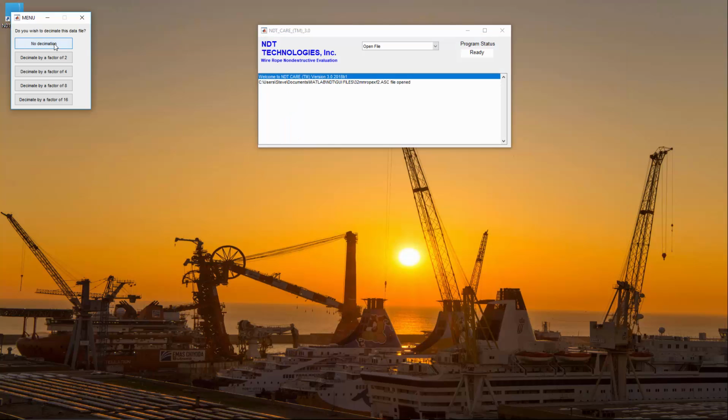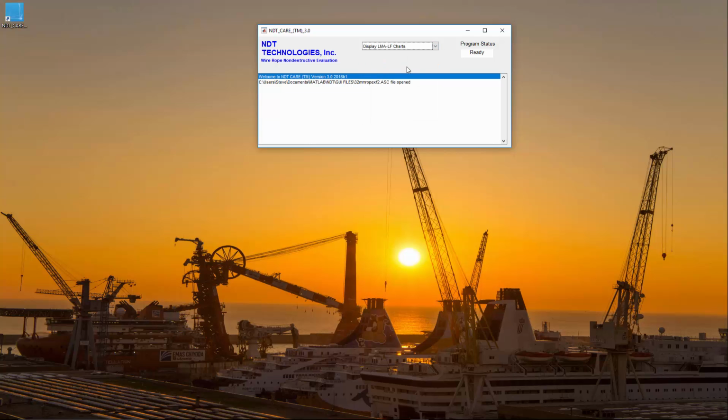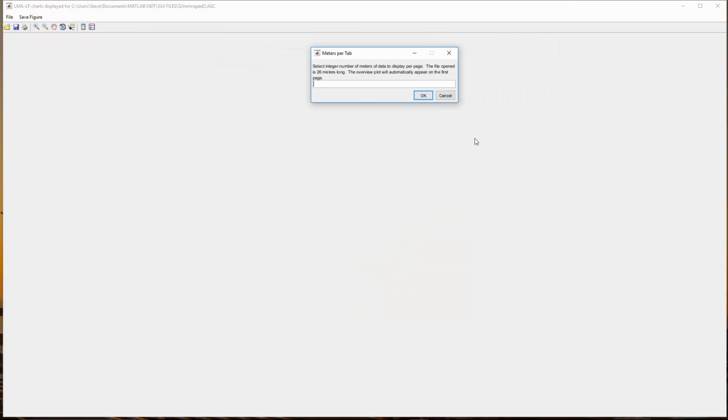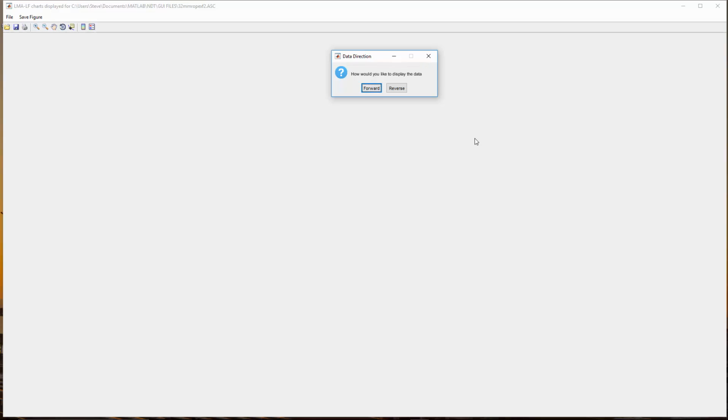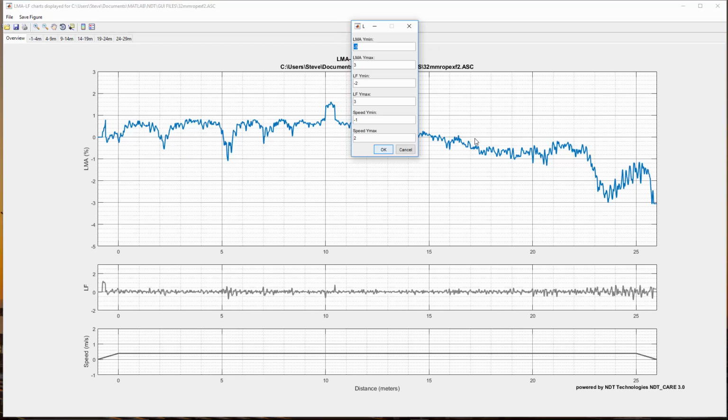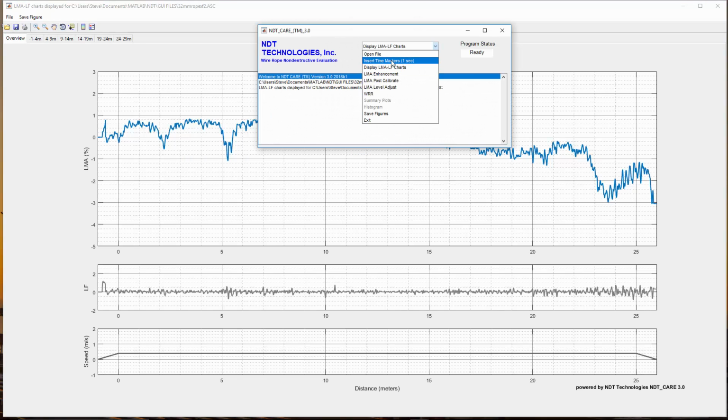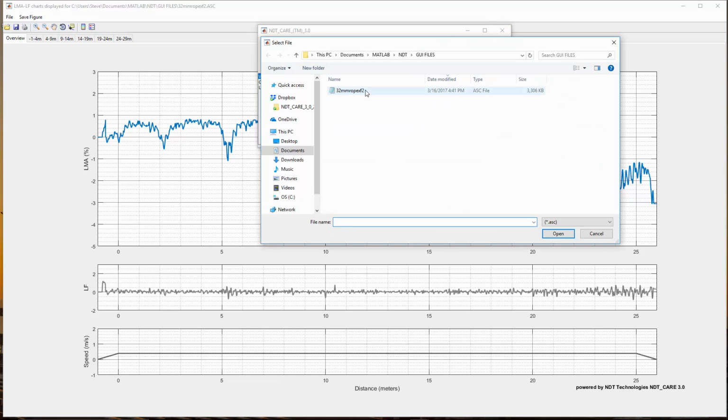So first, I will do no decimation as a comparison baseline. I will display the LMA LF charts and select 5 meters per tab in a forward direction, and will utilize the default axis settings. Now I will reopen the same file.